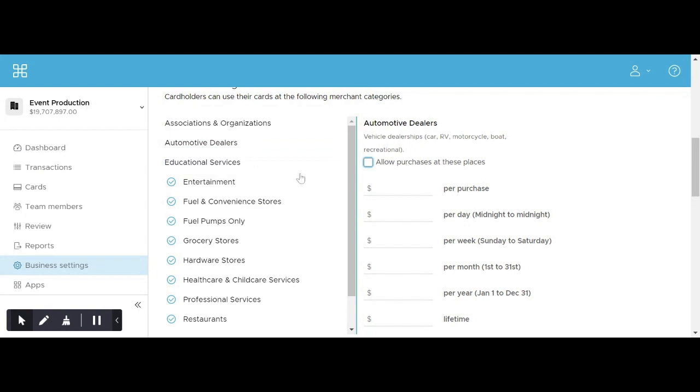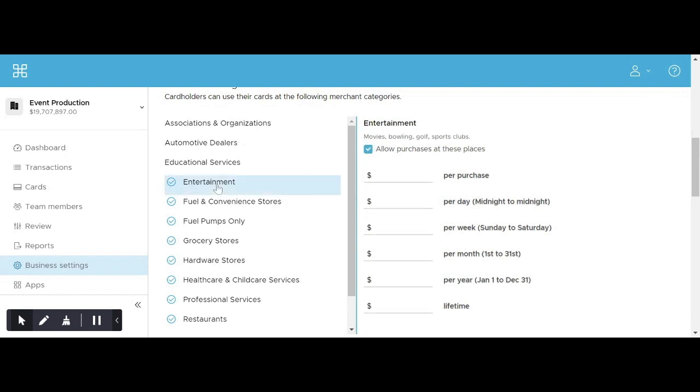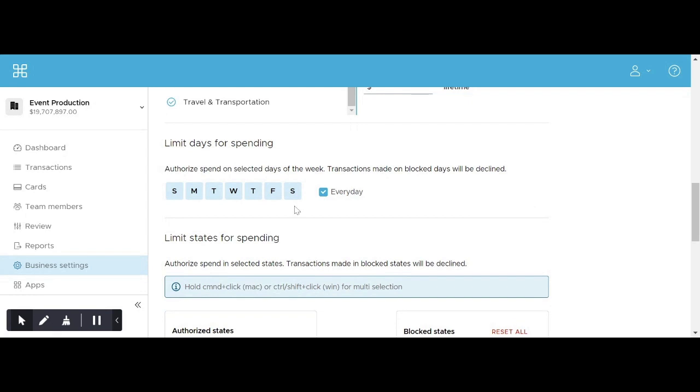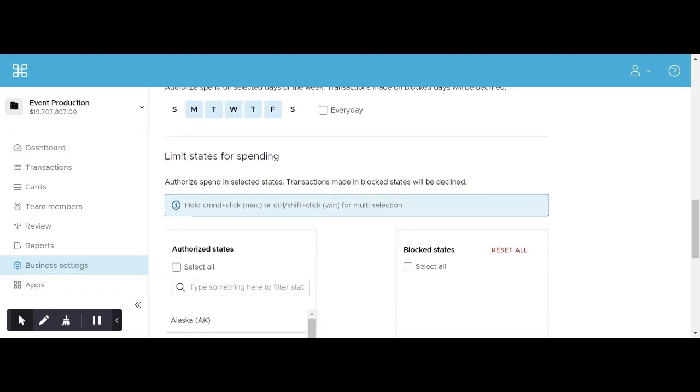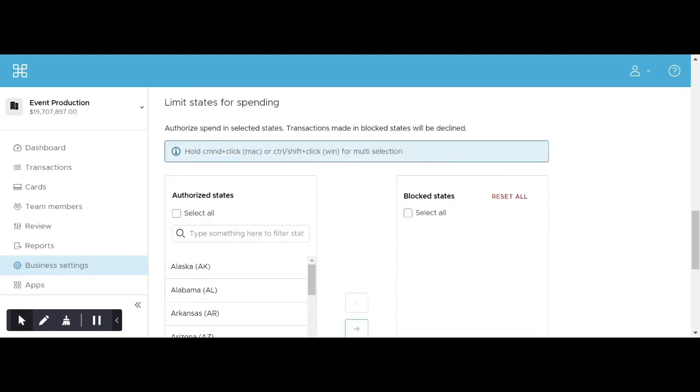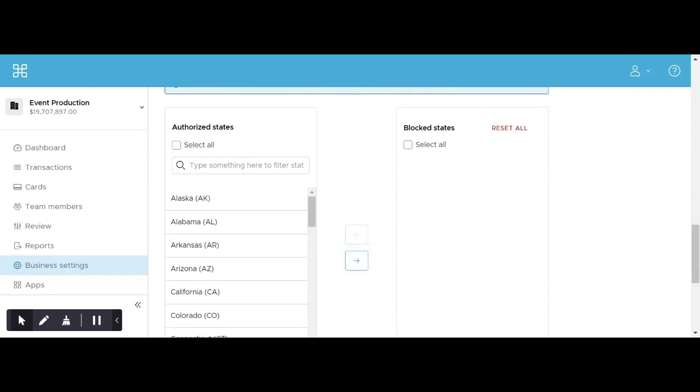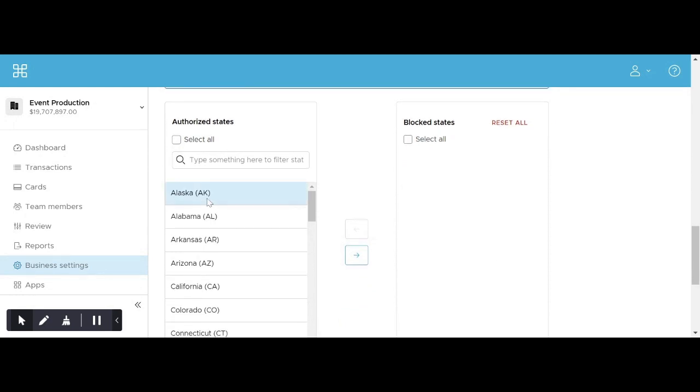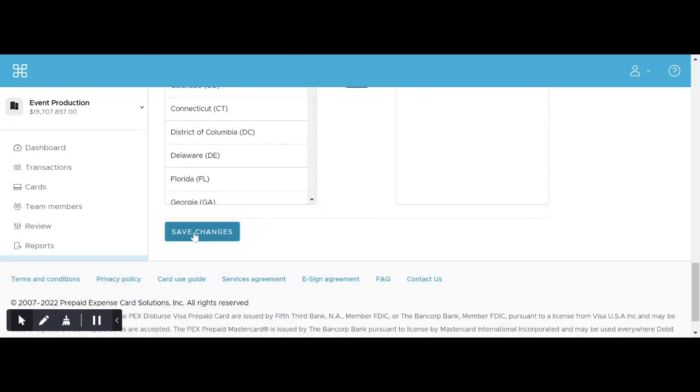You may set per purchase, per day, per week, per month, per year, and lifetime spending limits for each merchant category. Limit days of the week by unselecting the days you want blocked. Limit authorized states. This affects in-person shopping only. Choose states from the authorized list and move them to the blocked list if you want to prevent your cardholders from shopping there. Click Save Changes.